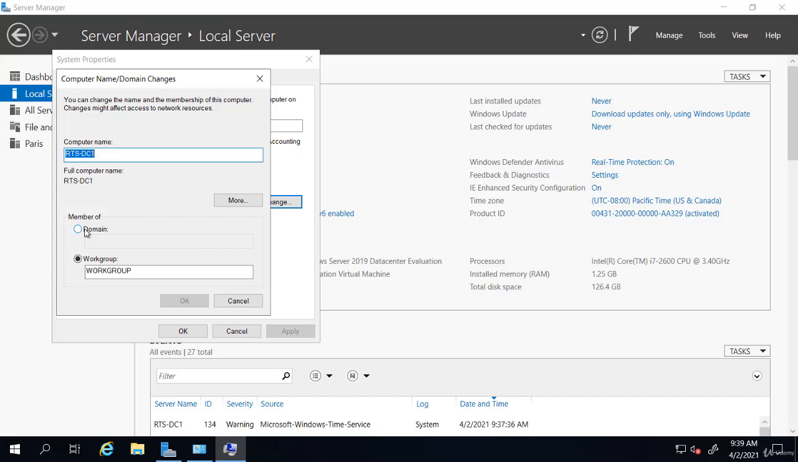Now, if you're on a Windows 10 machine, you don't have Server Manager on a client OS, you would simply do that through Control Panel. Or if you just want to verify if you're in a workgroup or if your computer is in a domain, that's an easy way to do it.